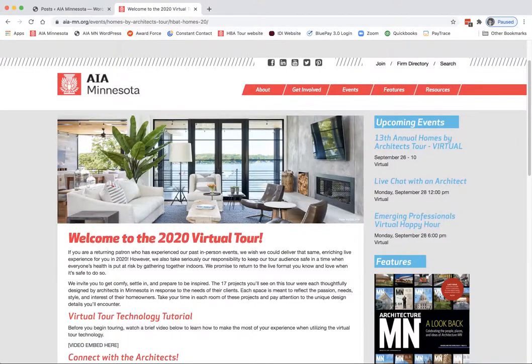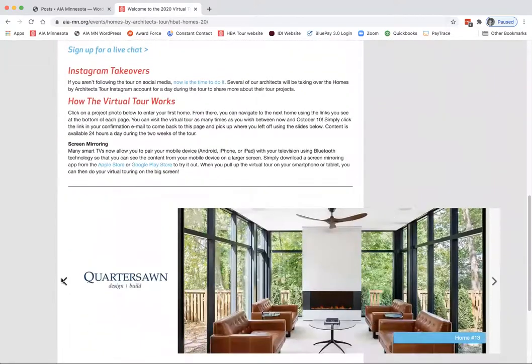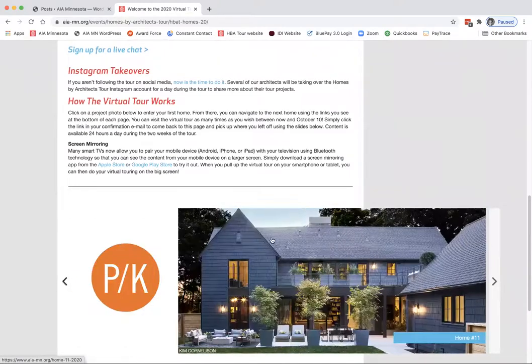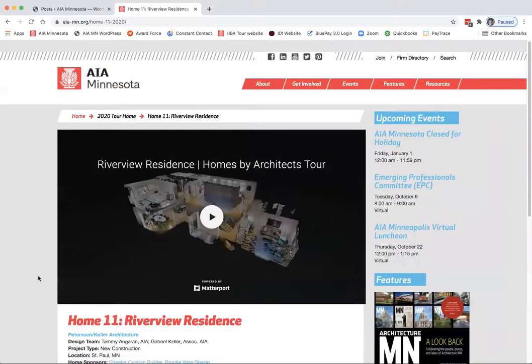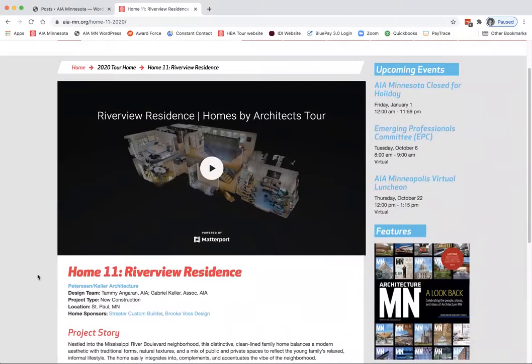This tutorial will show you how to use the virtual tour technology to maximize your experience. At the home page, scroll down to the bottom of the page and click an image to visit your first home. On each of the project pages, you'll find the virtual tour in the box at the top of the page. To begin, click the play button.